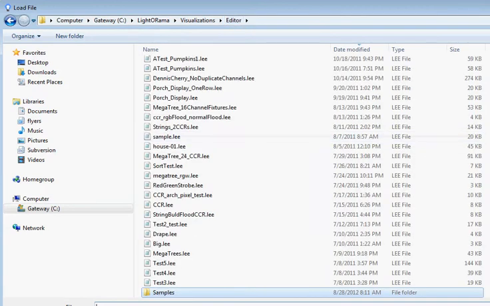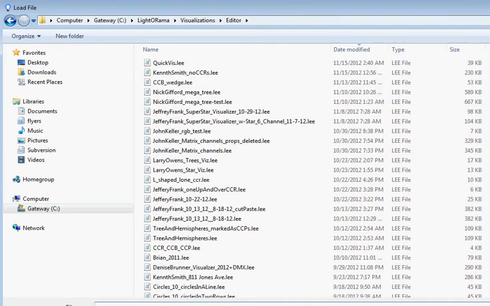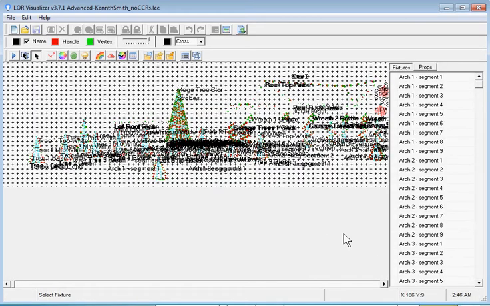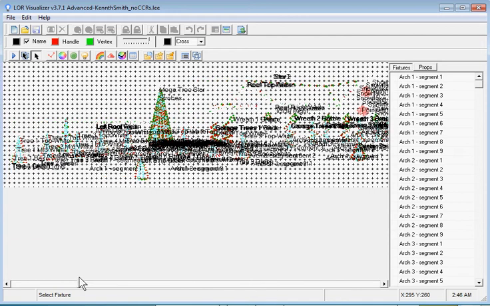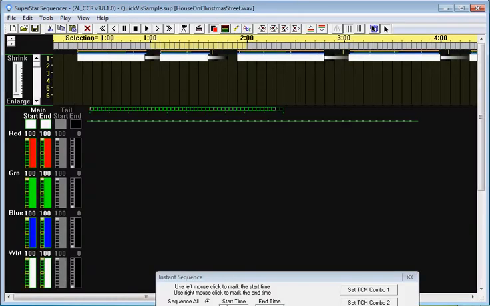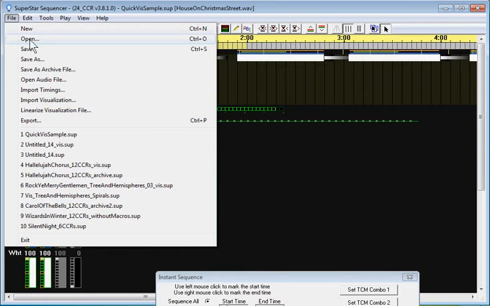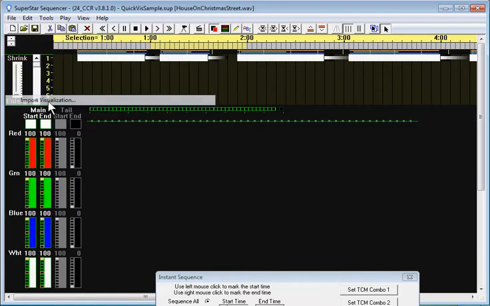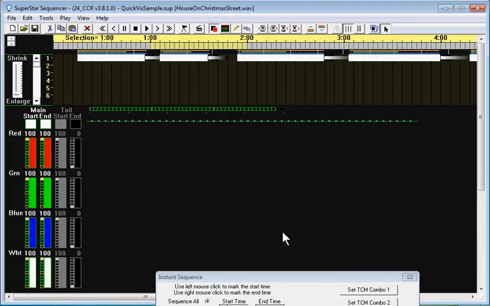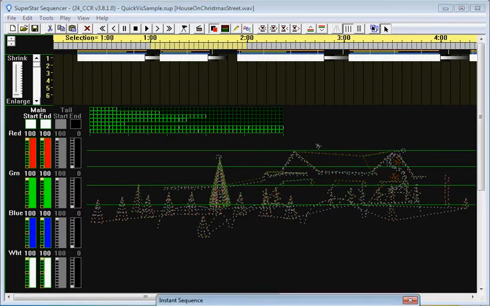And we go back down into the standard visualizations editor directory, and I have this visualization that Kenneth Smith sent me, and it's a much larger light display, one that we would all love to have. Now we're going to go into SuperStar, and we will import that same visualization, just so you can see it.